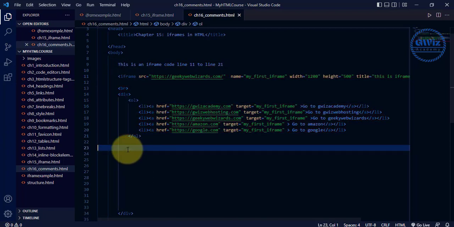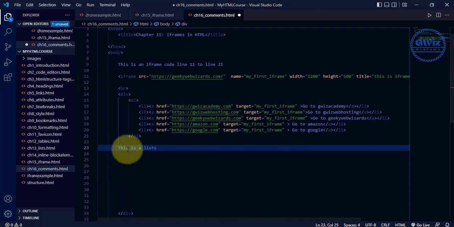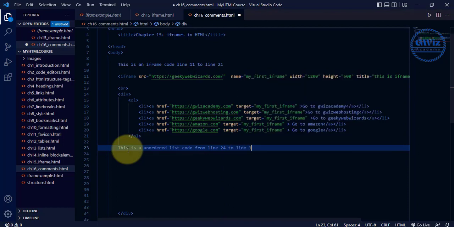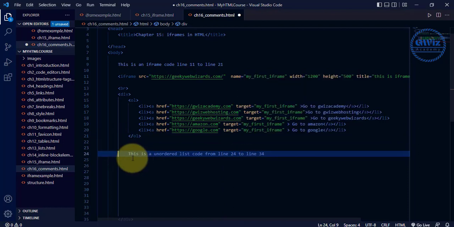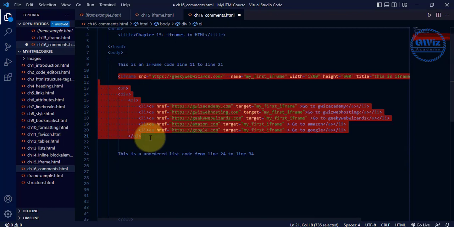In the same way, I'll write one more comment. Let's say this is unordered list code from line 24 to line 34, so that it is easy for me to understand what exactly this part of code is. Here it is just plain HTML, so it is easily understandable.